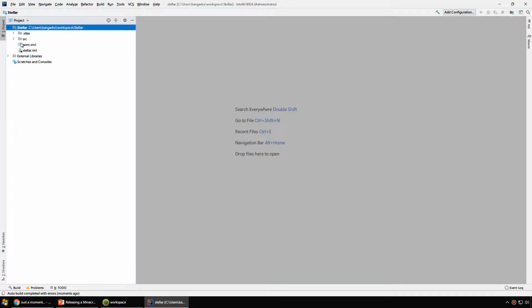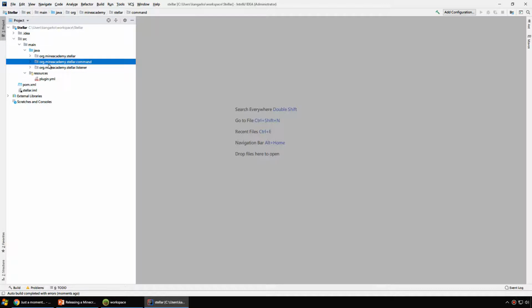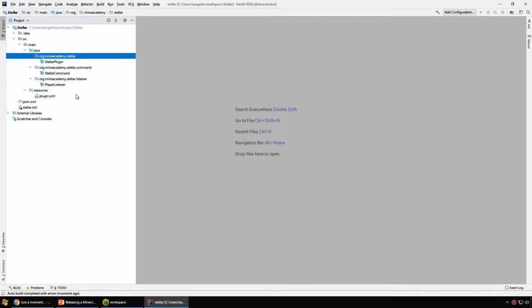And then if you open Stellar, you can see the source code here and the POM file, and I can actually show you everything that is here. So basically this bare bone plugin contains the POM file, it contains the plugin file, it contains the main class of your plugin, and also a very simple example command and a very simple example listener class. I'm gonna explain what these 3 do in a second.